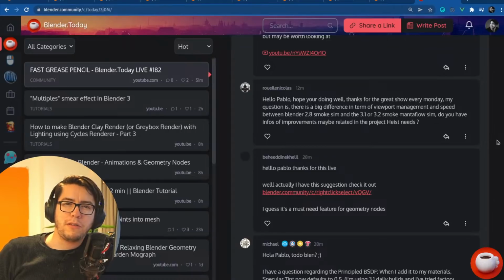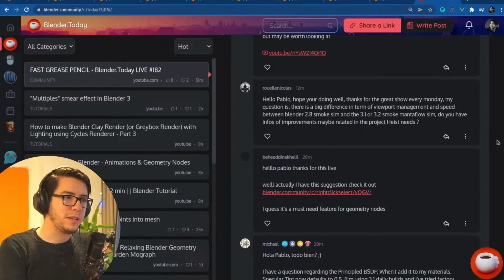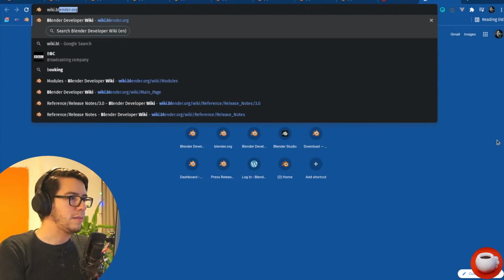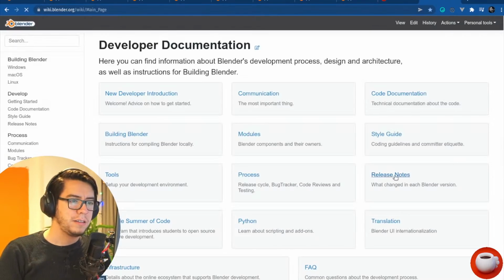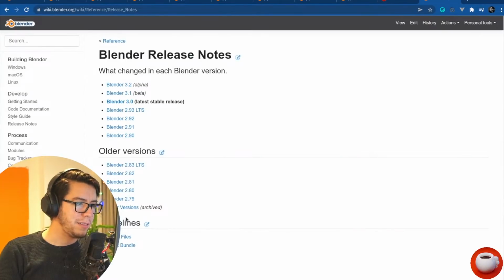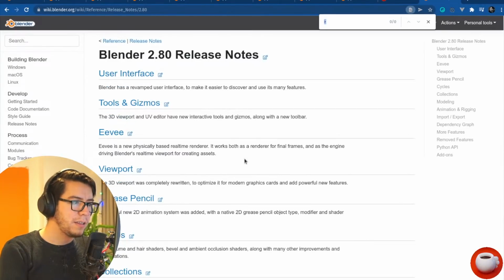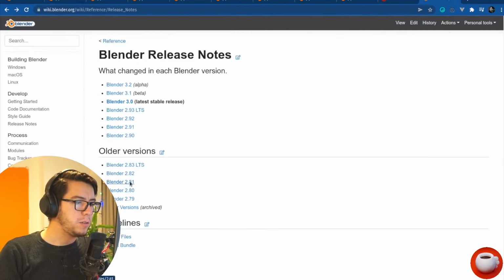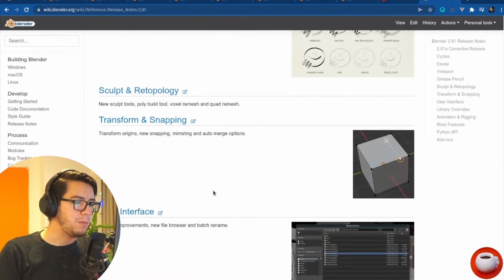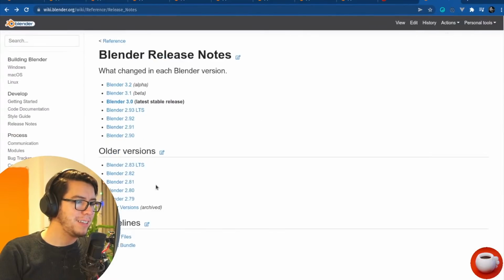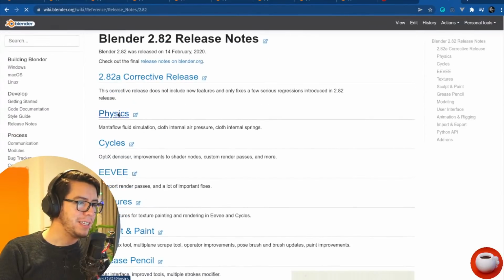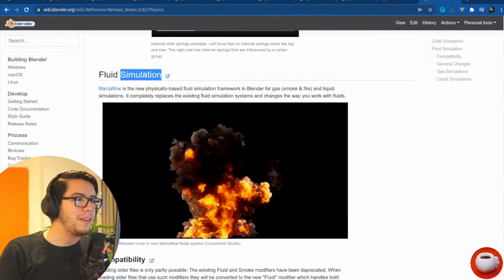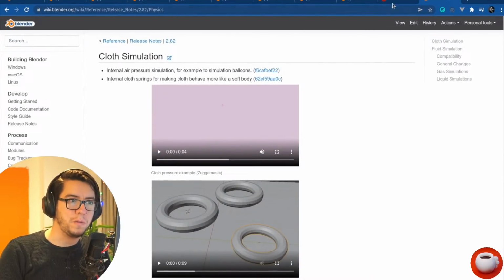Wait, when was Manta Flow added? Was it 2.8 or 2. Wiki Blender.org. Was it in 2.8? 2.80? Manta Flow physics? No, it was in 2.81. Wow, this is really old. Physics. And Manta Flow is the new physics. Ah, there you go. So it was in 2.82.